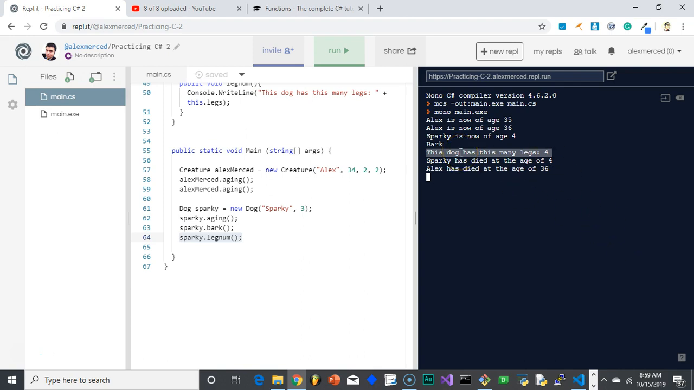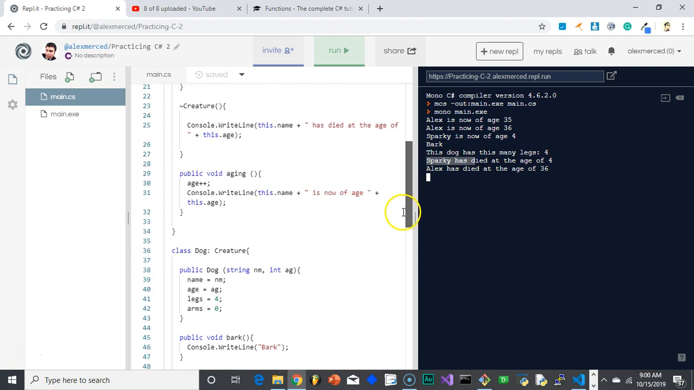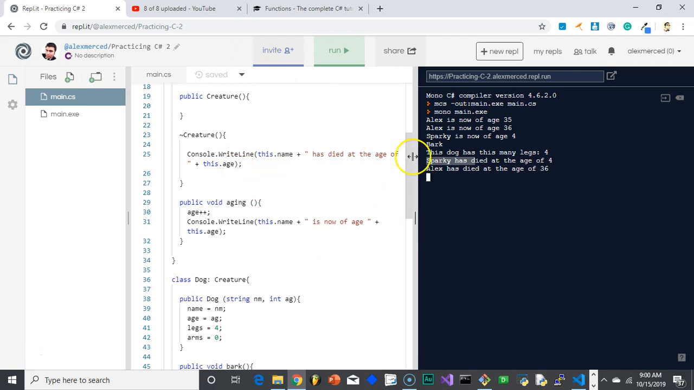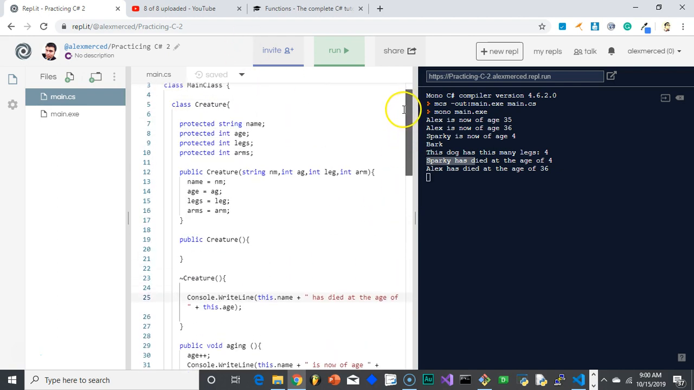Now what happened is that's the end of the program. When the program is done, it cleans out all its existing variables and destroys all its objects. So the destructor function has run for both me and Sparky. Sparky is now destroyed, and it calls the destructor that I've already declared here in creature.